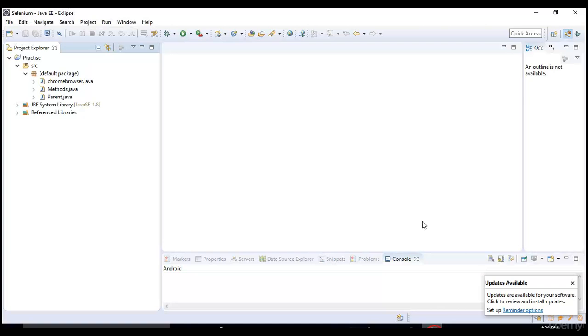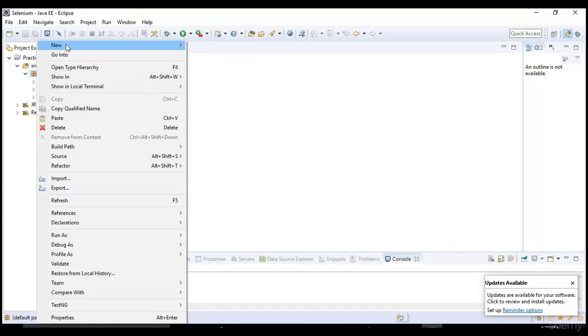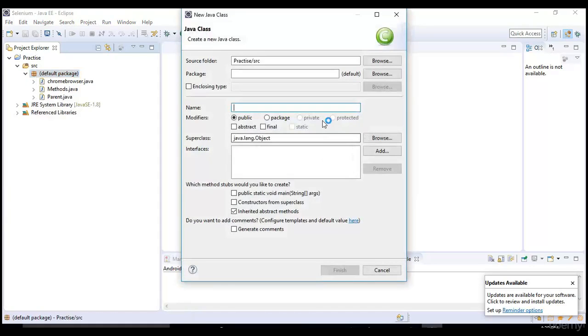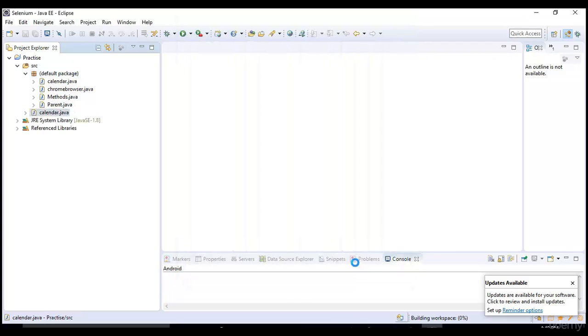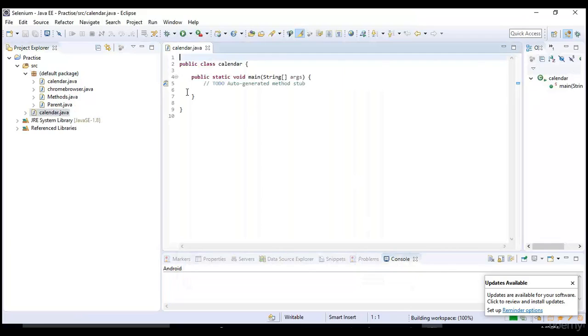Let me go back to my Eclipse and create a new class for you, Calendar. Right click, new class. When you are dealing with travel websites, you will come across this calendar mostly. Not only in travel, maybe even if you work in a banking website and you want to set up some automatic payments, you need to go through that. So this is the common scenario you will see across.